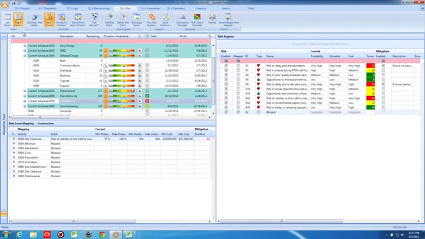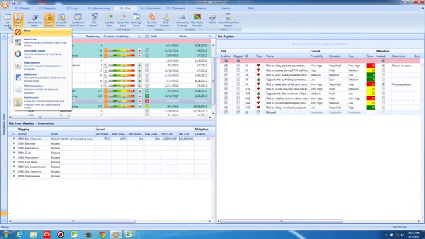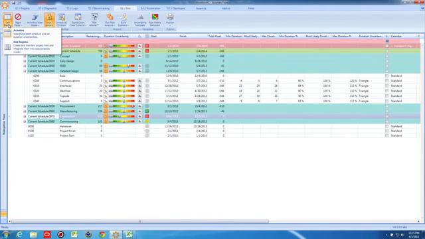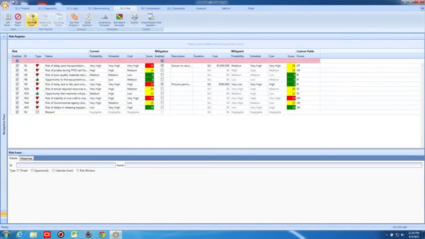Now, let's add a slightly different type of risk. This will be a risk window. Ours will be a hurricane.